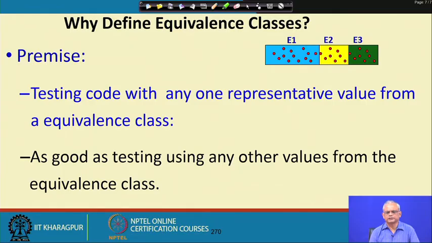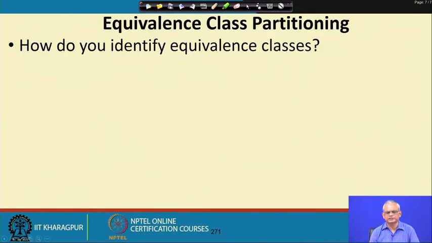And defining the equivalence class really helps, because testing using one value is equivalent to testing any other value in that equivalence class, and each equivalence class typically may contain thousands or millions of data points. We are assuming that executing using one of these points, since the behavior is similar, is the same as executing all of them, and therefore, equivalence class testing drastically reduces the number of test cases.